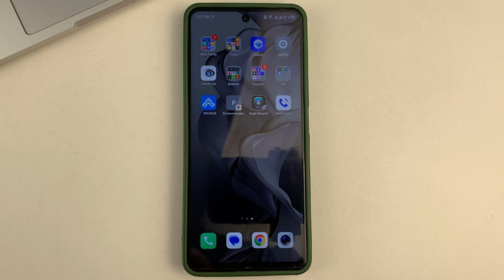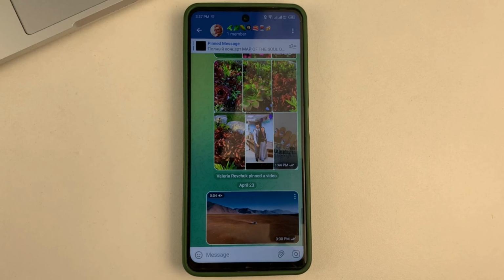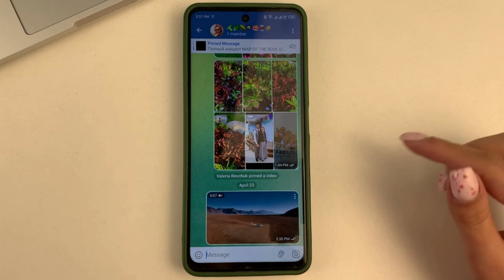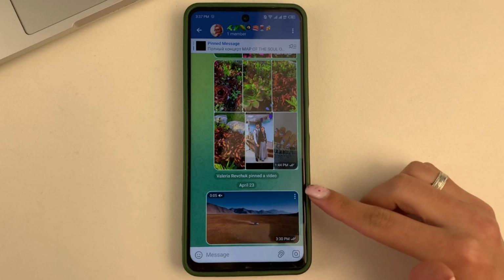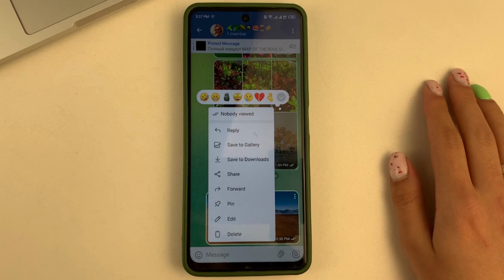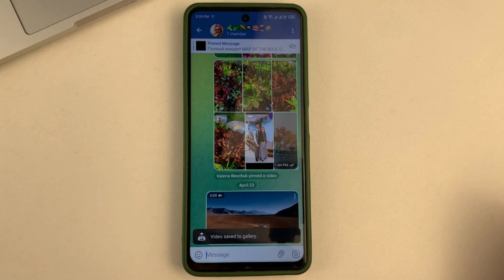Let's get started. In order to save a video from Telegram to your Android, it is very simple. Now I'm going to show you two ways how to do it. You open your Telegram, find the video you want to save. And after that, you have two options on how to save it. The first option is on the video itself. There are three dots at the top that you can click on and select Save to Gallery. And then the video will be saved.